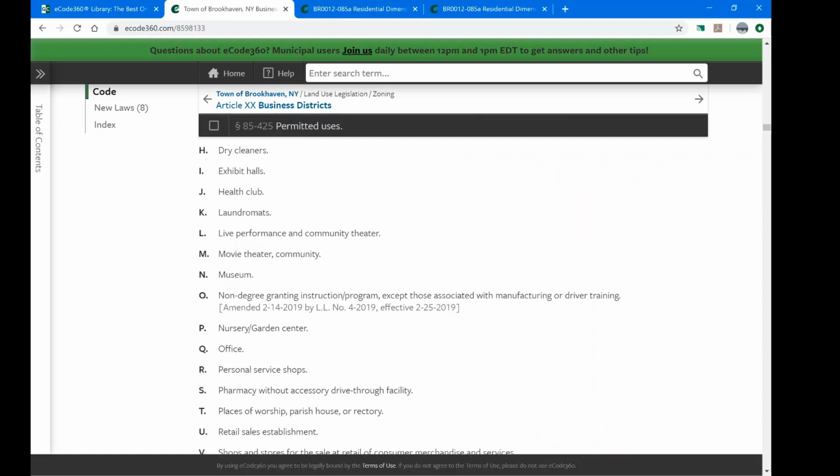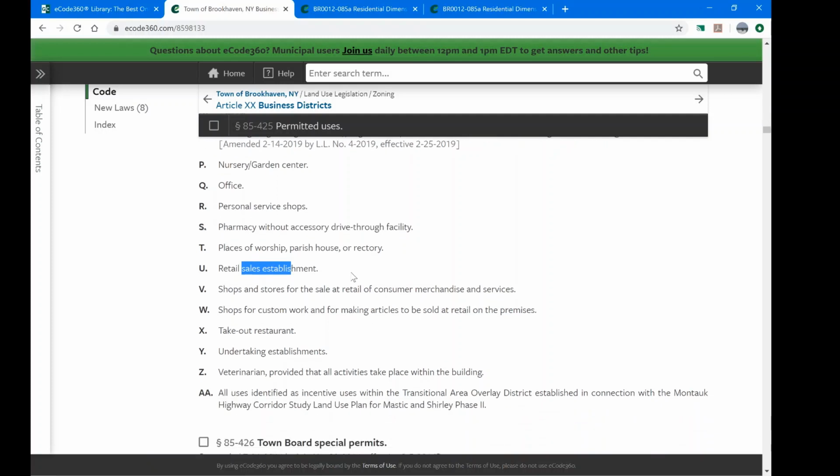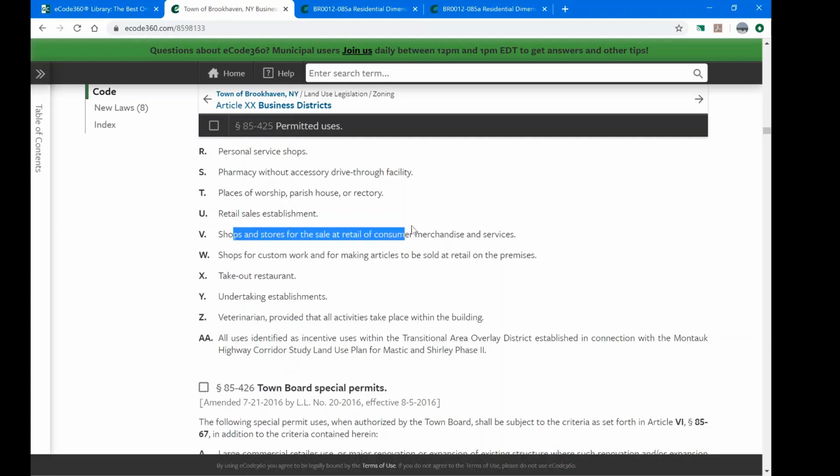Museums, non-degree granting schools, nursery or garden center, office, personal service shops, pharmacy without accessory drive-through, places of worship, retail sales. Okay, so now we start selling stuff. Shops and stores for the retail of consumer merchandise and service. Shops for custom work and making articles to be sold on the premises. A takeout restaurant. So now takeout restaurants are different than regular restaurants. Again, it goes back to the definitions, and we'll take a look at those right after we finish up J2. Undertaking establishments and vets. So all those are your as of right.